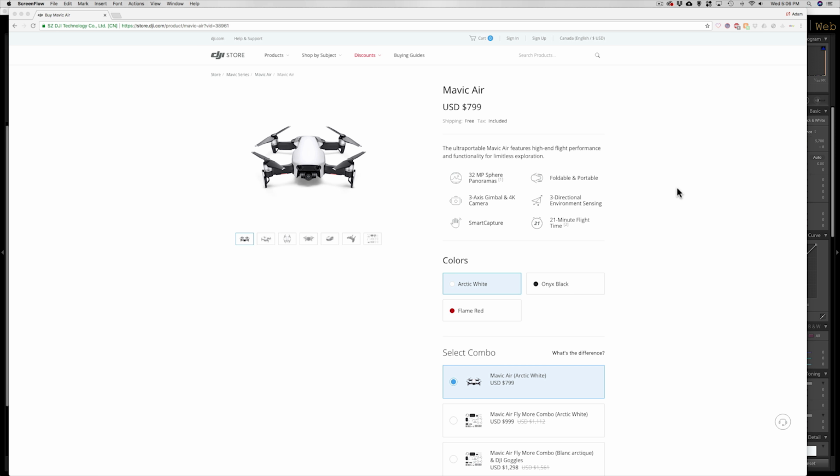Today's going to be a quick little video. I recently purchased the DJI Mavic Air. It's my first drone. Wanted to test that out, see what it had to offer. I have to say its portability is ridiculous. It's so much smaller than you probably think it is.